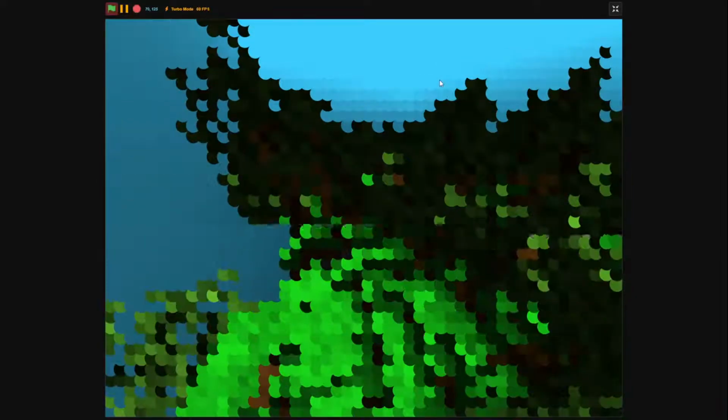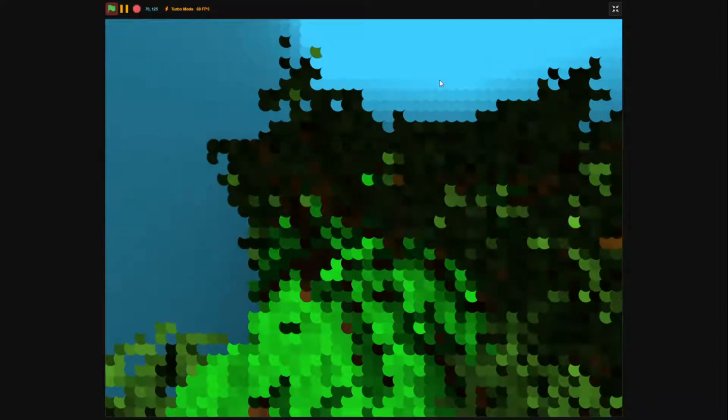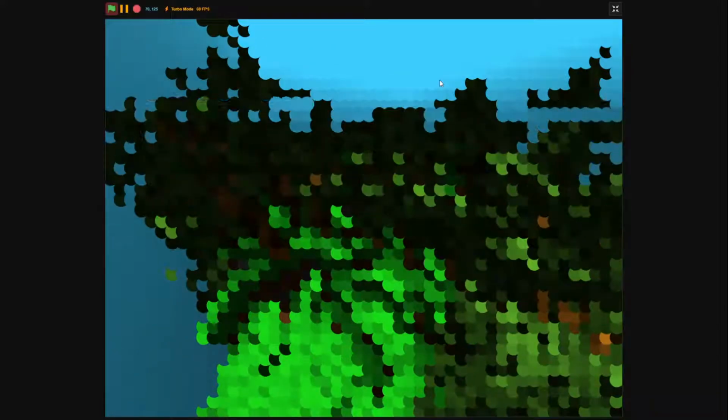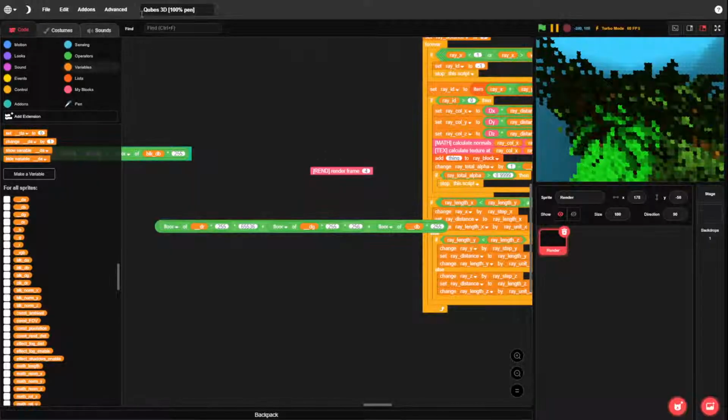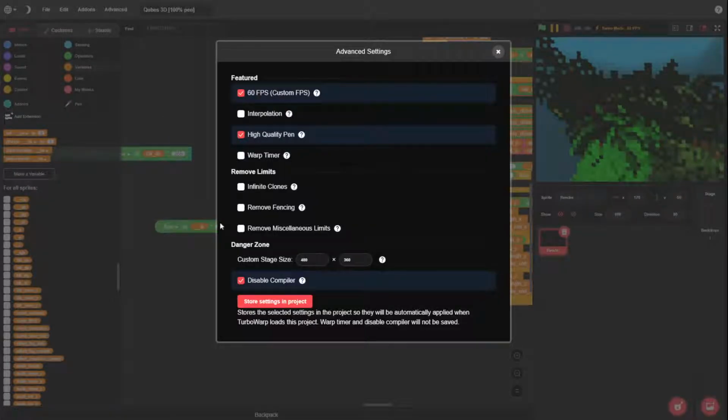Pretty neat, eh? That's the performance that it would have in normal Scratch. So yeah. Will it work?